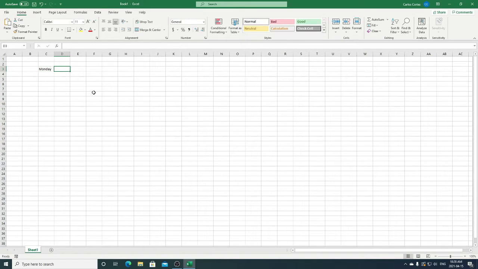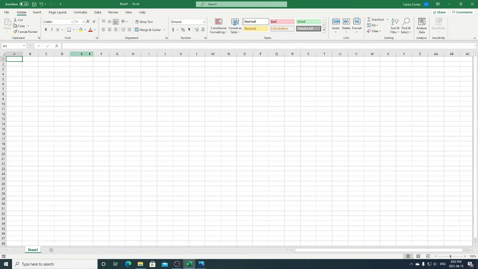If you want to make any column wider or narrower, all you need to do is place the mouse between the column headers and click and drag.